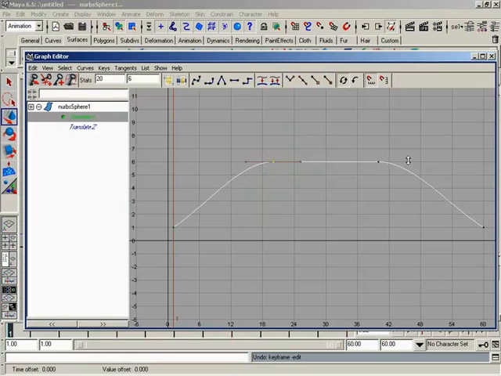If I try to slide left and right, you'll notice I cannot affect this keyframe's time value. I can only affect its attribute value with up and down motion. Very handy. Let's go ahead and Z undo that. Again, hold shift, middle click. Now I'm going to gesture left. Look at that. So you get a different kind of icon now. Now we can go left and right.